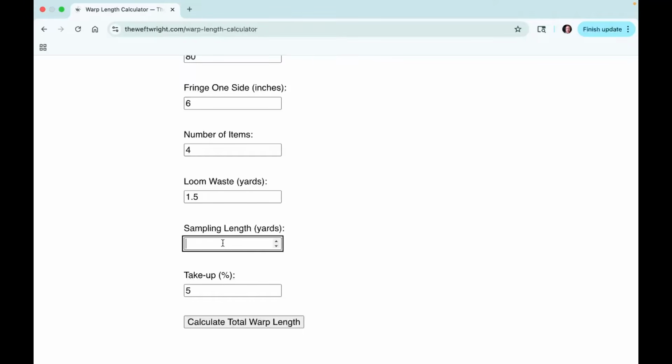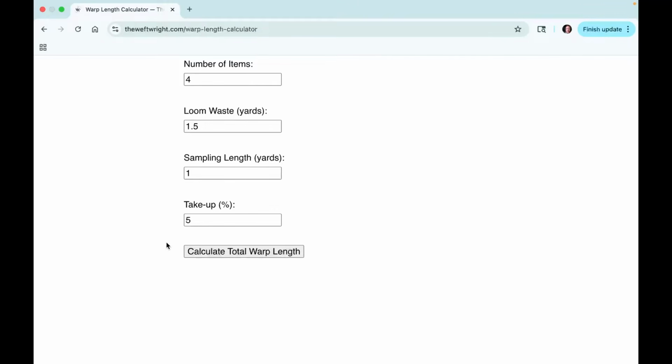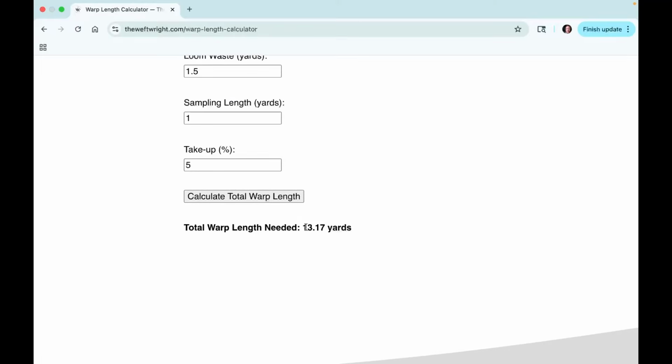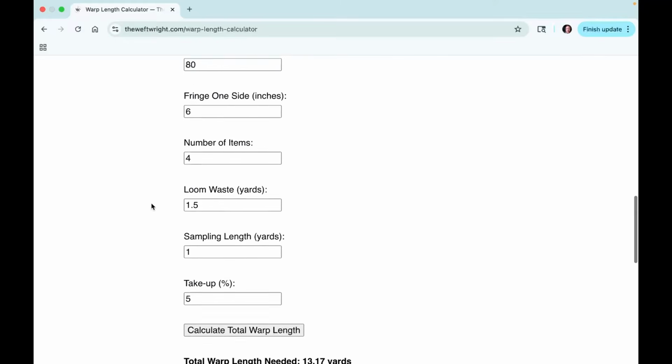Sampling, if I want some extra room for sampling, let's say I want an extra yard for sampling, and then the take up, which you can measure through sampling or just leave it at my estimate, which is about 5%, works for most projects. You can calculate, and you will need a warp of 13.17 yards. So you could round that up to about 13.25 yards, or if you're doing half yards, 13.5, however you want to interpret that.